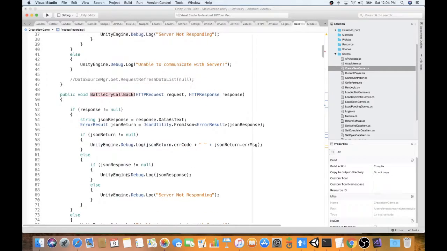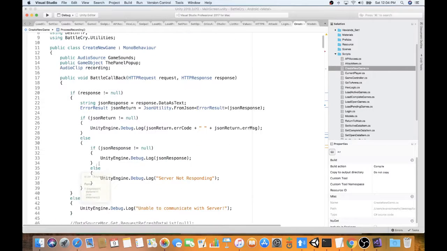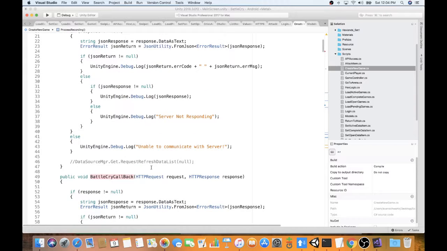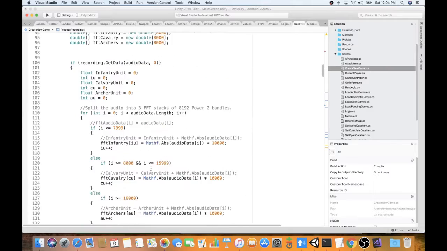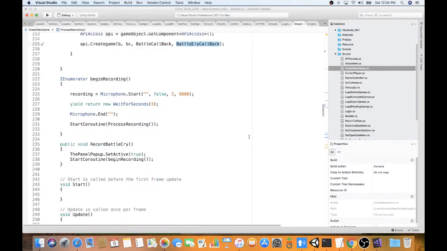Callbacks are here, so here's my BattleCry callback. Get my JSON response. At this point, because I'm creating a new game, I'm really just looking for errors. Same thing here for my BattleCry, just looking for errors on the battles themselves. Did I get any? If I didn't, fantastic. Otherwise, server's not responding, unable to communicate, but generally speaking, everything worked out really well. So that's kind of creating a game.